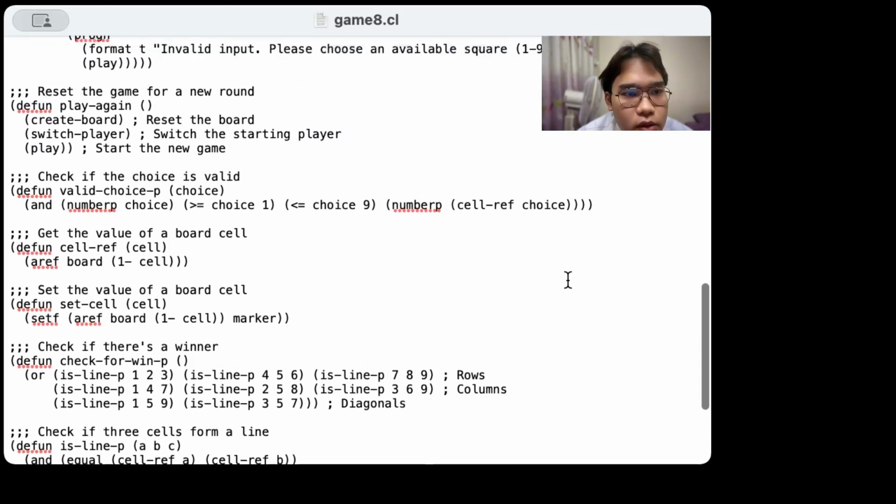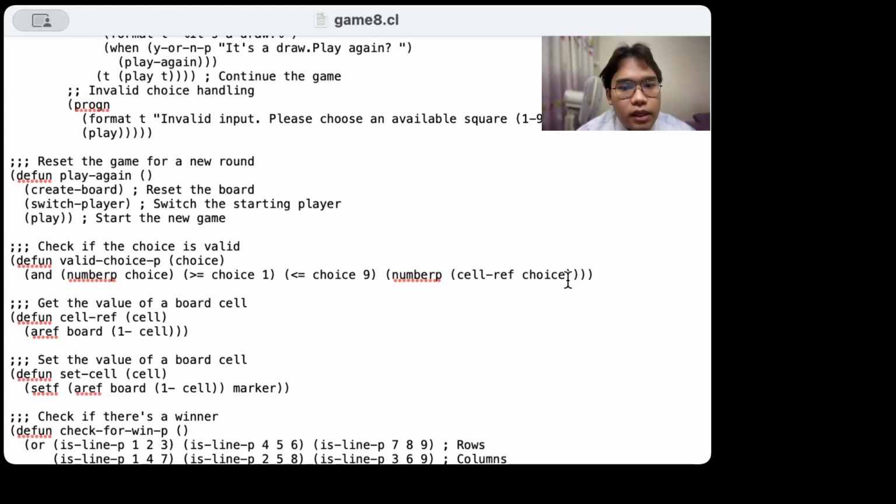Okay, let's go back to the define play again. So the define play game is used when the game ends, the player can choose to restart. If the player chooses to restart, the board will reset and the starting player will switch.